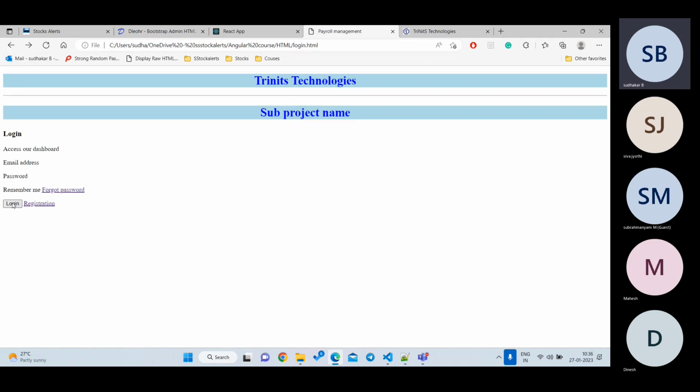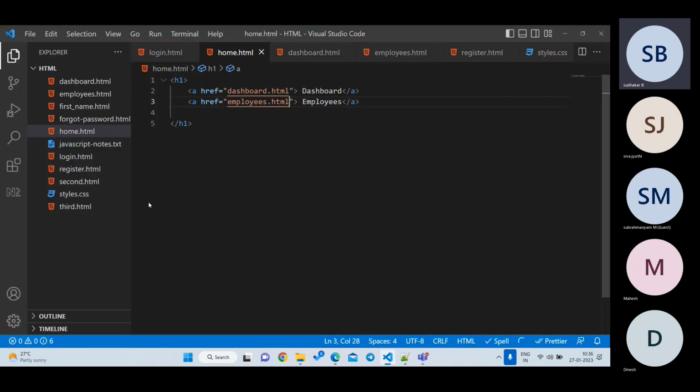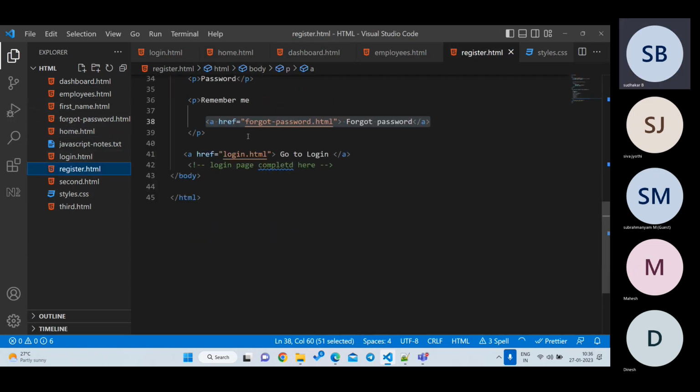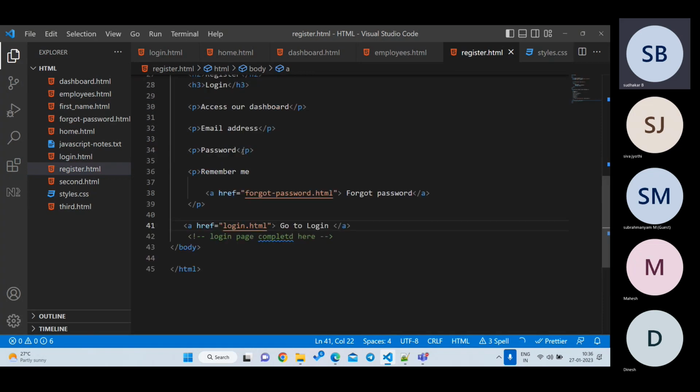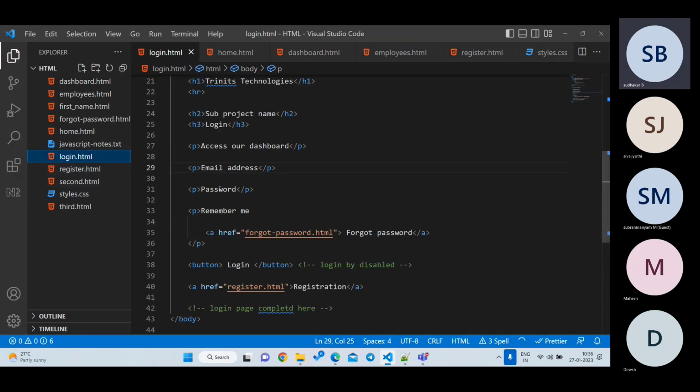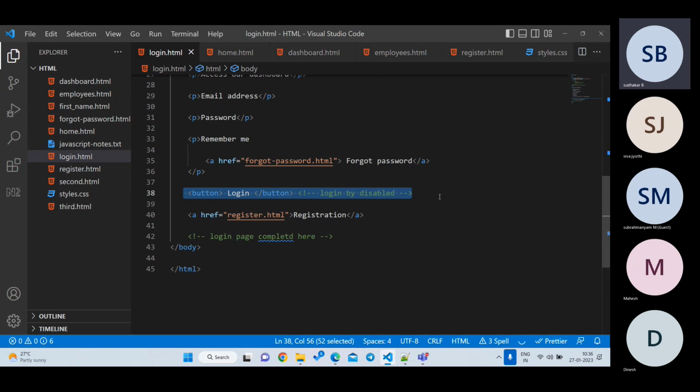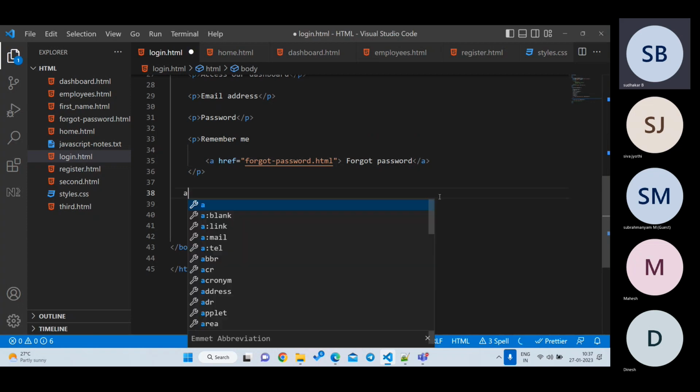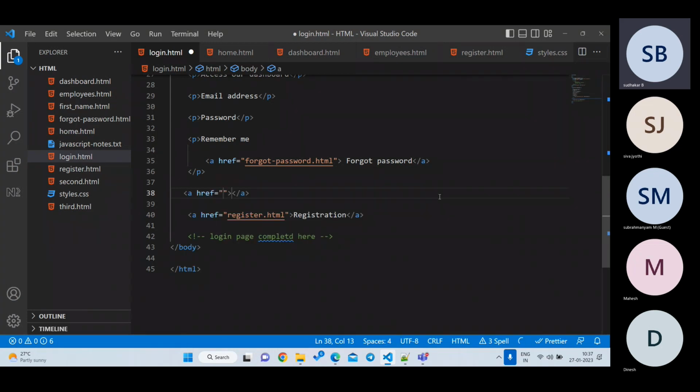Now I'll go to my first page. Whenever I'm clicking login, I will navigate, I will write an anchor tag to the home page. So where is my login page? Login. Inside the login, I'll remove this button for now and add an anchor. Tomorrow I'll write a button tag. What is the page? I should write home.html. I will say login.